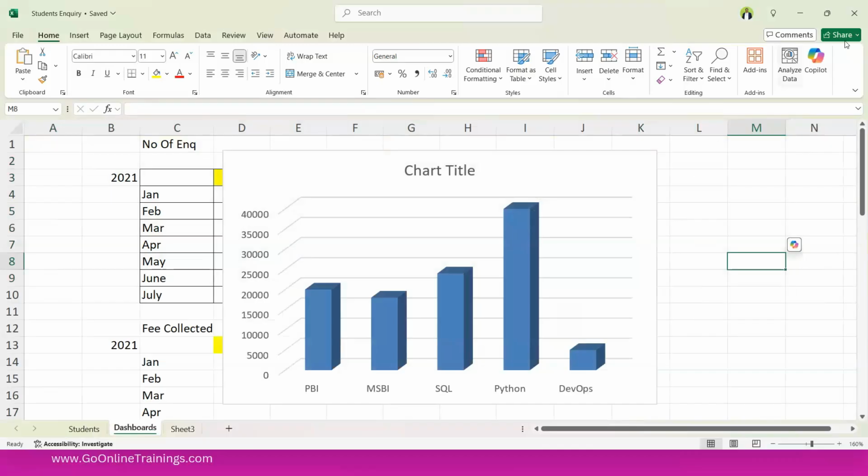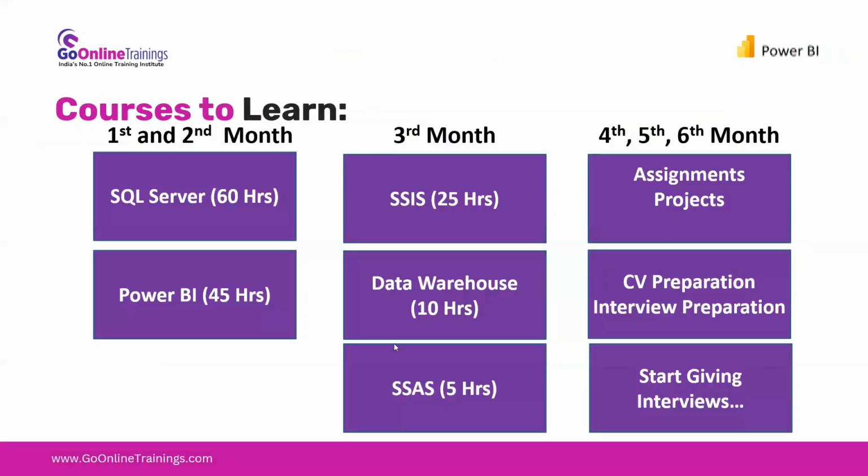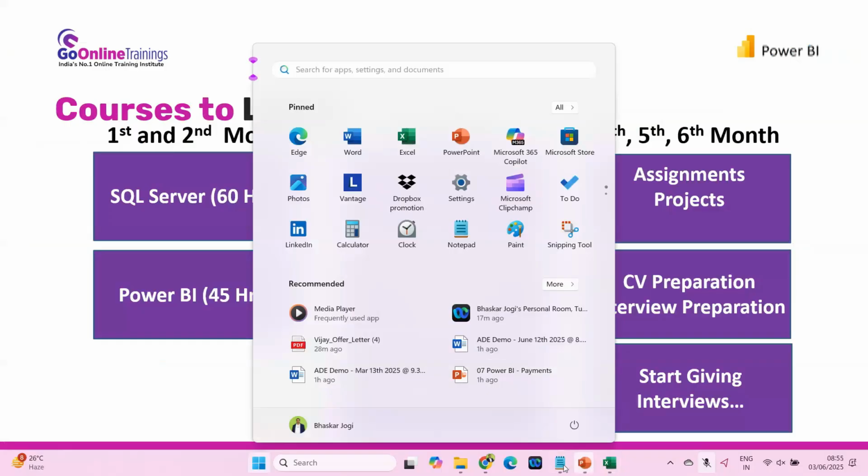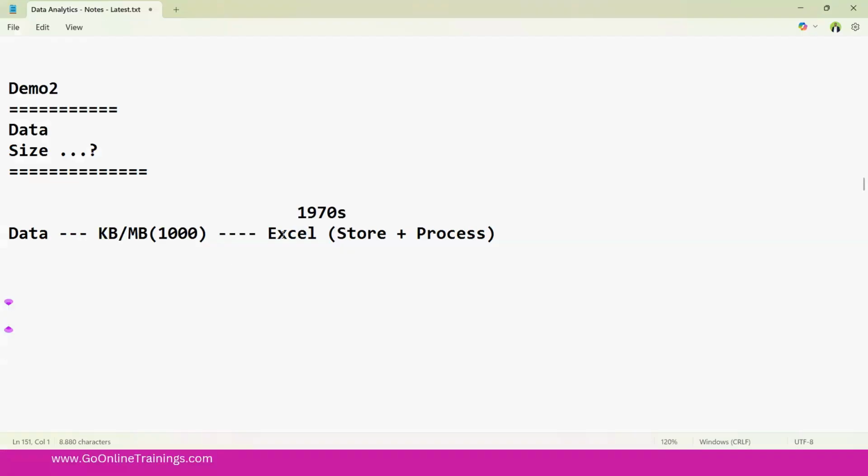But the problem is that we need to have only a small amount of data. That is when we can use Excel sheets, right? Excel can store and process data, meaning you create tables and everything. It started in the 1970s itself. But the problem is, everybody will not have Excel data.